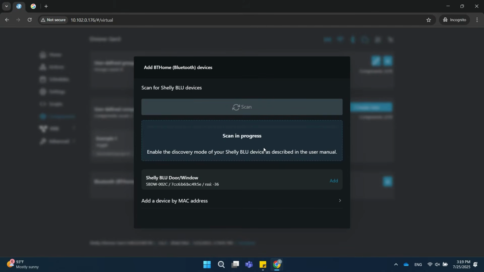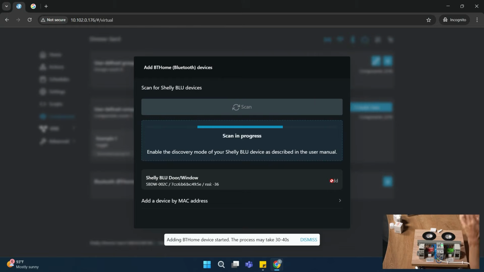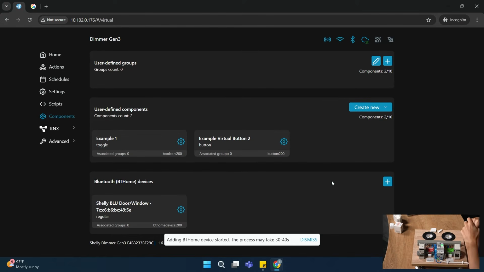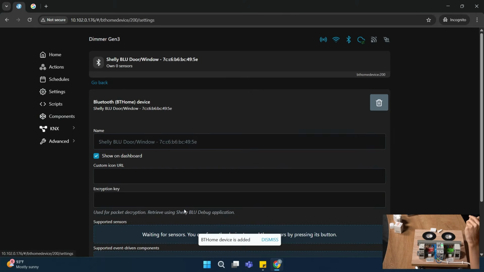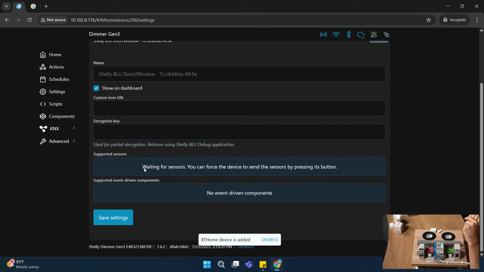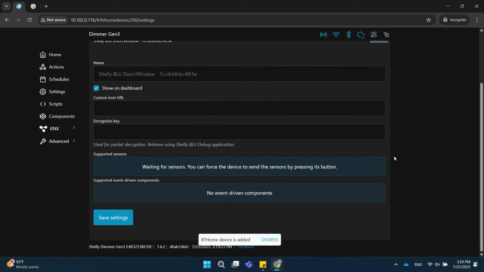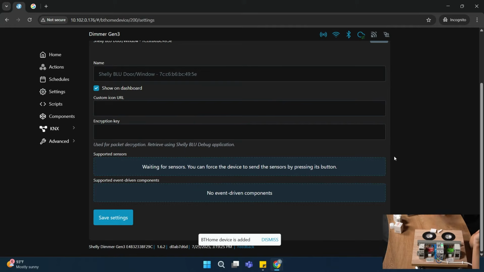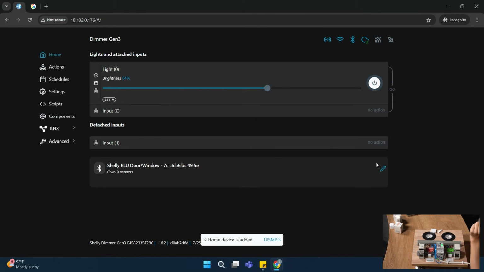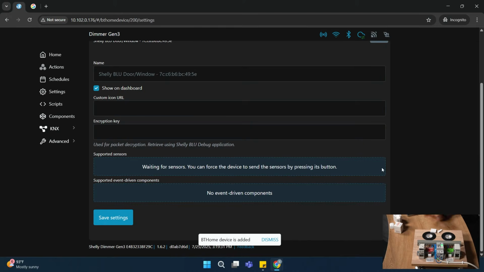Oh, it appeared immediately. Very nice. We click add. Now it warns us the process may take 30-40 seconds, but these developers are geniuses because it's immediately right here. I click on the gear icon, and here it says waiting for sensors. You can force it by pressing the button. I'm pressing the button, just once. Go to home. Click once again, apparently I didn't click.